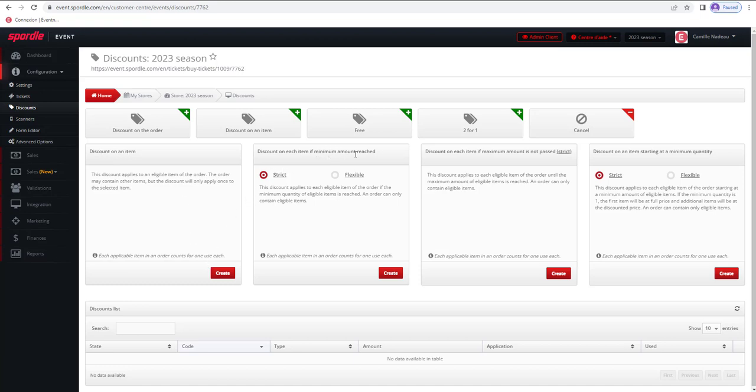If you need a minimal amount of tickets, you can choose this one. So for example, if people are buying 1 ticket, the code is not working, but when they're buying 3 or more, it's working. So you can choose this one. Same thing if it's the opposite. So if they can buy a maximum of 3 tickets to get the discount, you can choose this one. You can simply read the description and choose the one that corresponds to your needs.